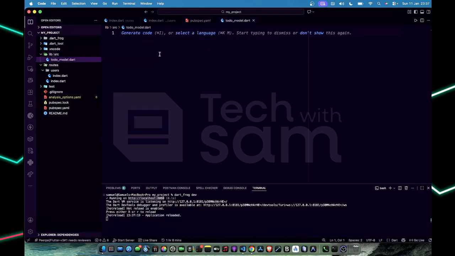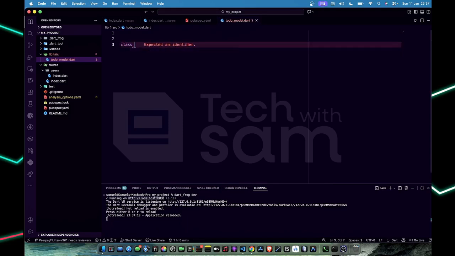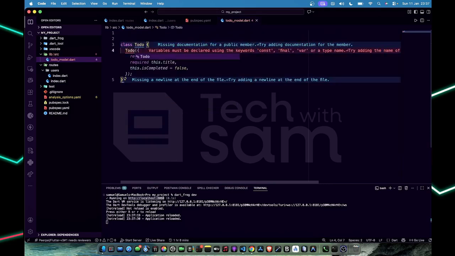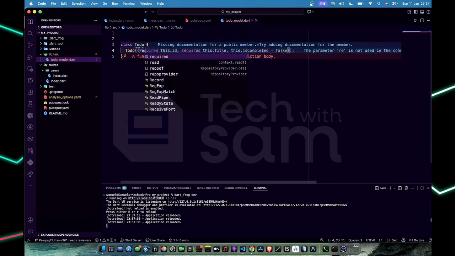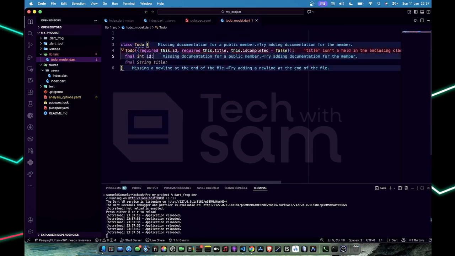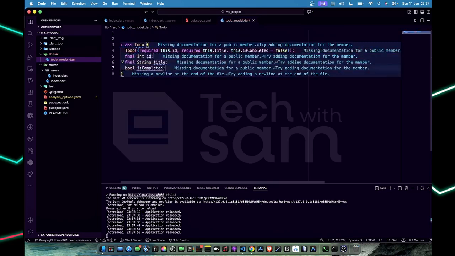So inside the to-do model now, we just create a simple model that has the ID, the title and completed. So we just create a class, then Todo. So inside the class, create our constructor like this. So first we need the ID, the title and the completed. So here it is. Then we need the following data also. So I'll just say final, int id, title and isCompleted.